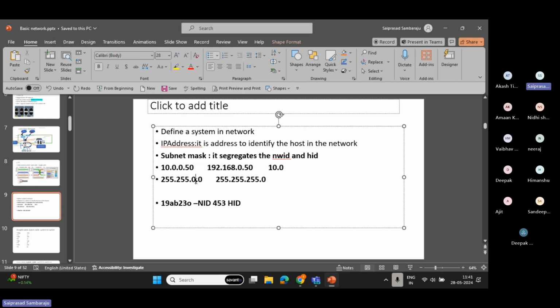If I write 255.255.0.0, then my network ID is 10.0.0.0, not 10. Question? Yes, tell me. Sir, we are using subnet masks of different types. Is there any rule, like if the class is A or B or C, do I have to choose the default subnet mask for that class, or can we use any?